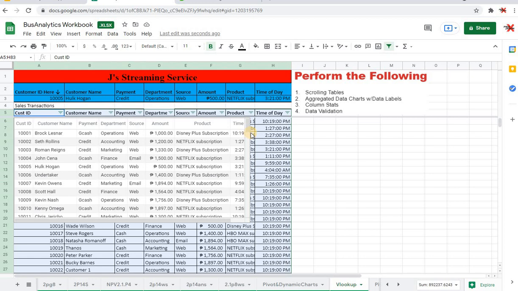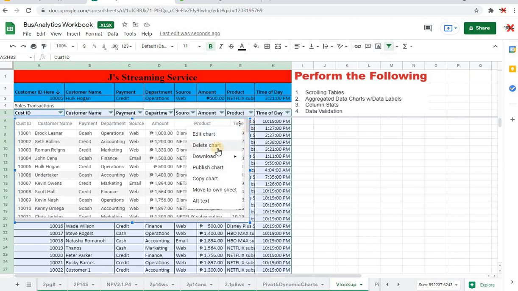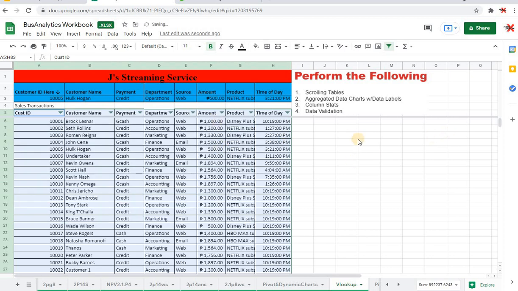Next, we have aggregated data charts with data labels. Let me delete this chart first. When you say aggregated, it focuses on a certain data or a certain area which we would like to focus on. For example, I want to know how many sales are coming from a specific department. Let's say I wanted to do that.